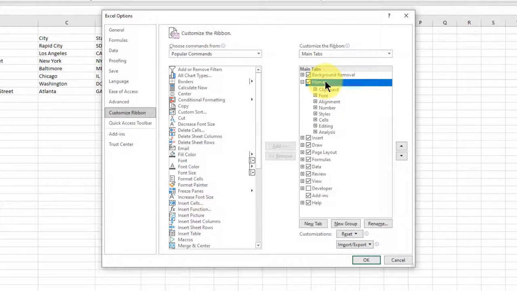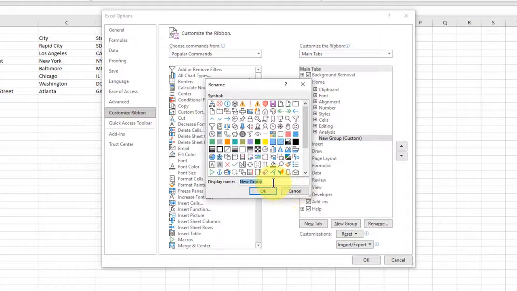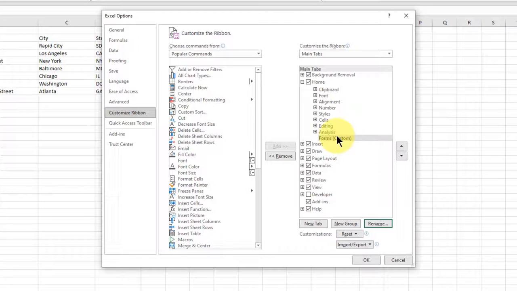And we want to make sure we have the Home tab selected here in the right column. And we're going to create a new group, and then rename that new group and call it Forms. Now we want to make sure that Forms is selected in the right column.